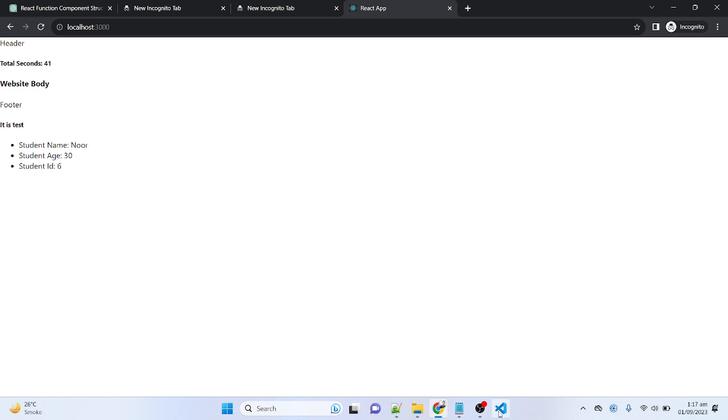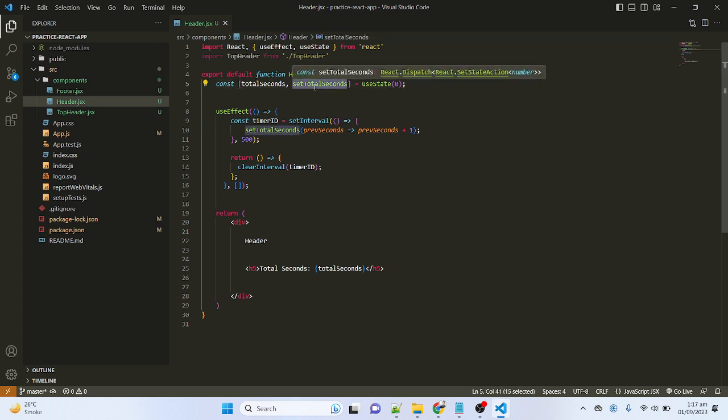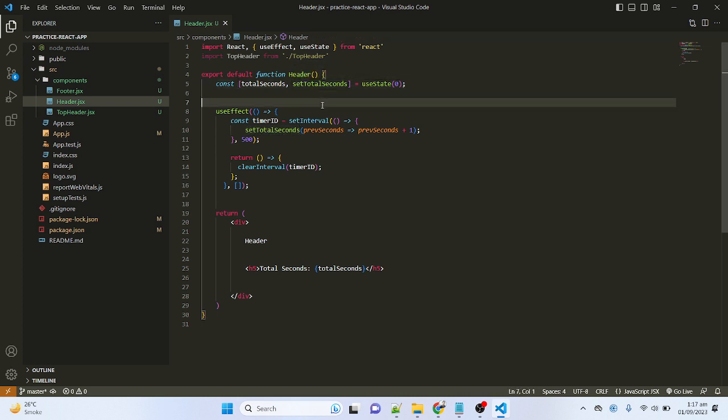So this was a basic way how you can create useState variables and how you can use them. You can see that I use it in my HTML, and here I am also updating the value by calling this function. Okay, so this was the end of this video.